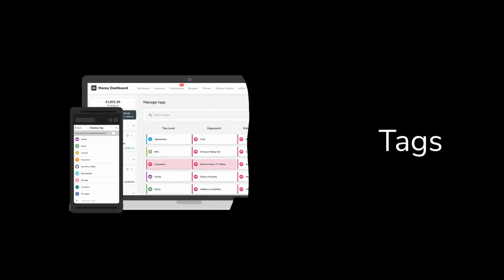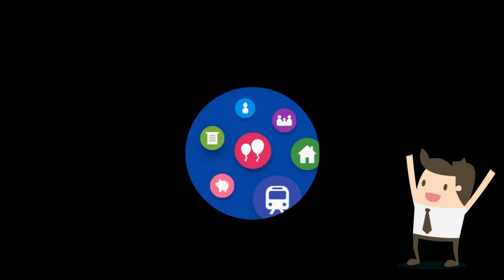Now comes the interesting part, using tags to make your transactions work for you. Tags as a feature allows you to categorize and group your transactions in a way that makes sense for you. That's right, the tag feature is the core of personalizing your Money Dashboard experience.